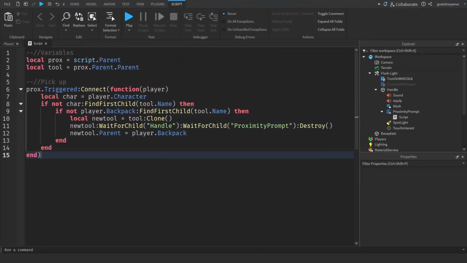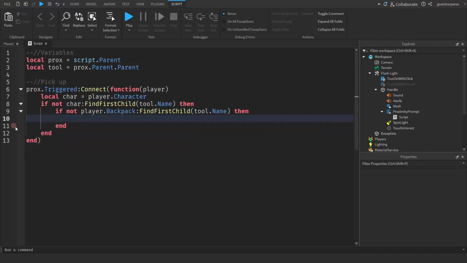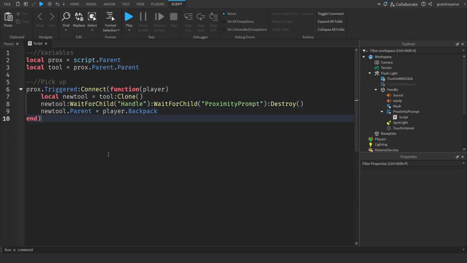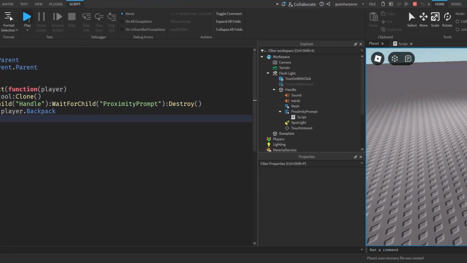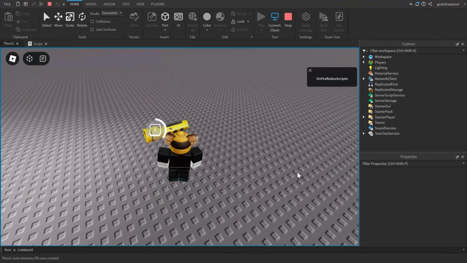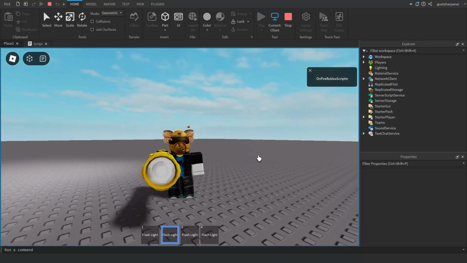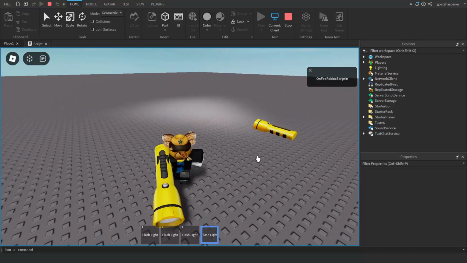Now, if you don't care how many items players get, so like they can get an infinite amount of this tool, then you can just copy these three lines, delete all the if statements, and you don't really need the character either. And you can just paste them back in just like that. If you do it like this, then you can pick up this tool an infinite amount of times. So I can just keep gaining flashlights over and over again, just like that. So I have a bunch of flashlights I can work with.